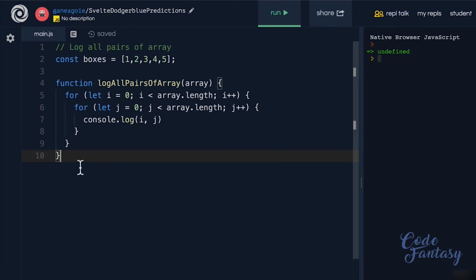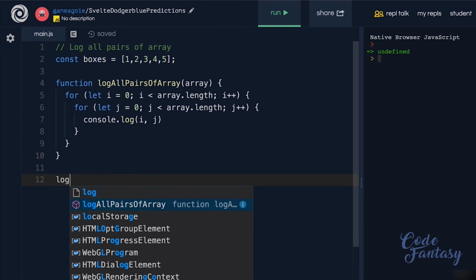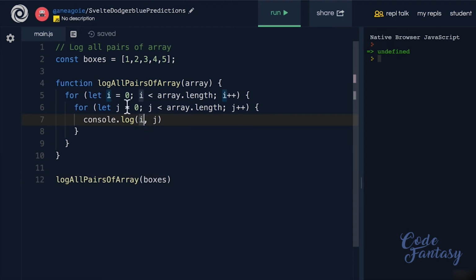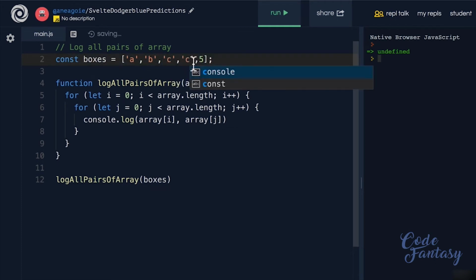Oh, I have to actually call this function. So let's do that. Log all pairs of array, and I'll give it the boxes array. Oh, and we want to make sure here that we're logging out the actual items and not the index of the array. So we'll just say array I here and the array j here. And just so you don't get confused with the numbers, maybe we'll change these into letters so that it's more obvious what we're doing. C, D, that's not D, that's D, and we'll say E.